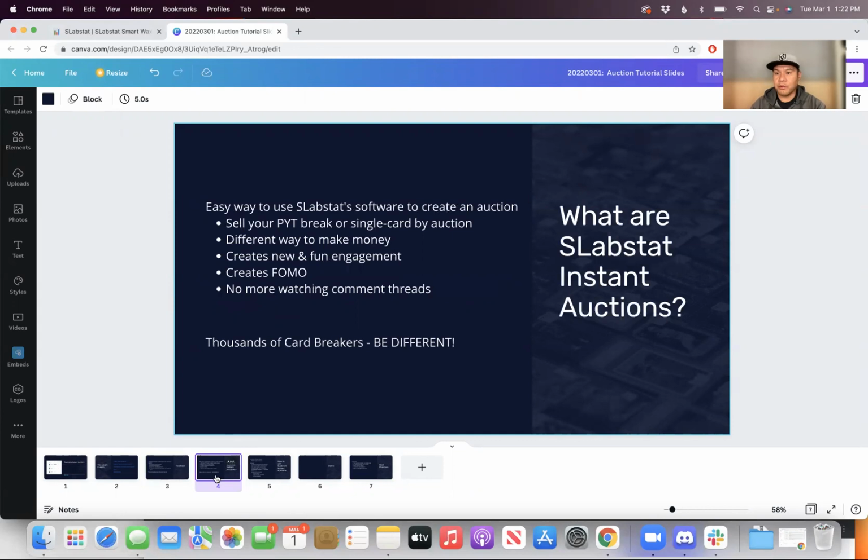So what are SLabstat's instant auctions? For the first time ever, outside of a marketplace, you can create your own auction. You can sell your PYT break, or you can actually do a single slot card auction. For example, you want to sell a slab in auction format, you can do that. It really is just a different way for you to make money. It's new and fun and engaging. Your customers will really like it.